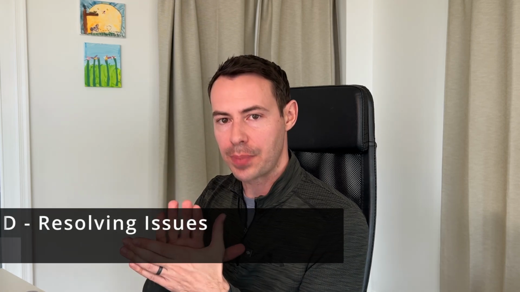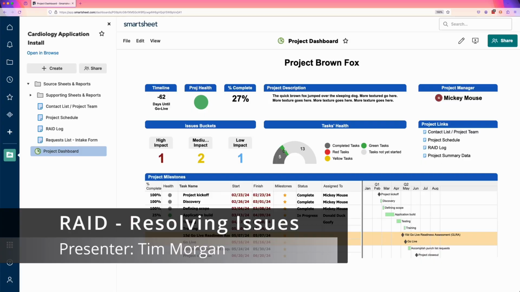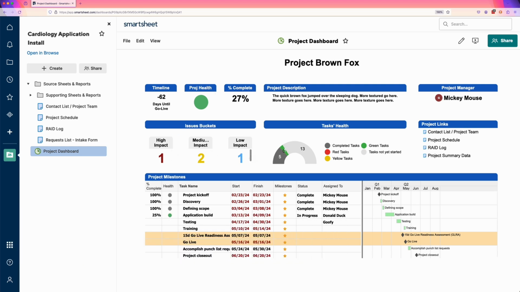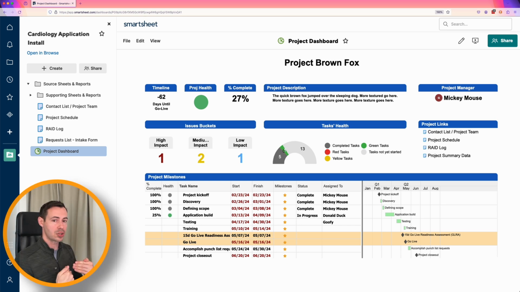So now that we've been able to populate some details on that RAID log, we can see at a glance that we have issues buckets for high, medium, and low impact. As a project manager making sure that things stay on track, I'm going to put my focus on anything in this high impact bucket, to make sure that we're never missing an opportunity to say, what is it that we need to be focused on?